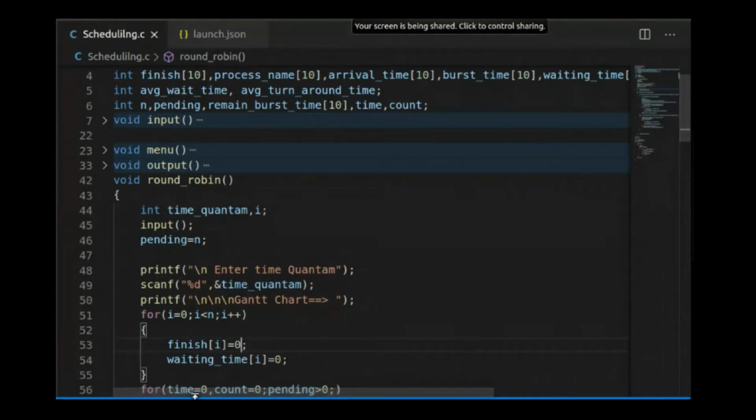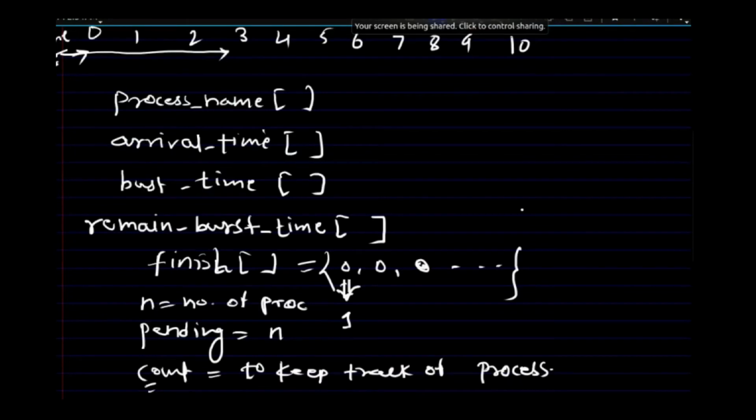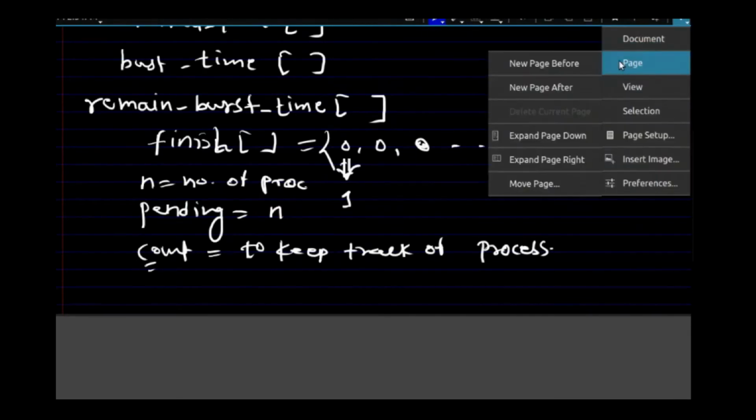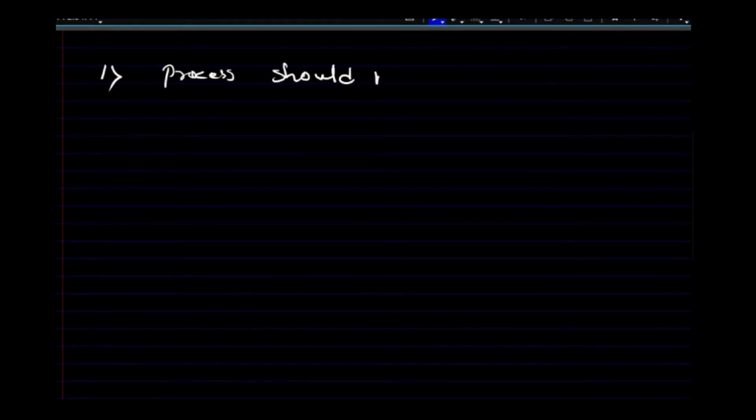And then we are writing a loop. Before going to the logic of round robin, let me explain on the board what exactly we want to do in the round robin algorithm. What are the different conditions that we should first understand theoretically? So first condition: to schedule a process, it should not be completed.